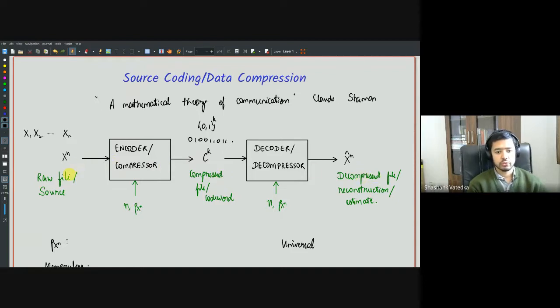So in order to go from the raw file to the compressed file, we use what is called a compressor, or a more generic term for this is what we call an encoder. A compressor or an encoder takes the raw file as input and gives the compressed file as output. Now, in order to get back the raw file or some version of the raw file, we use what is called a decoder or a decompressor.